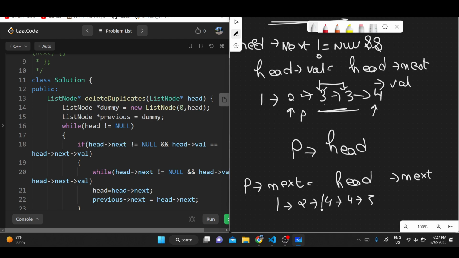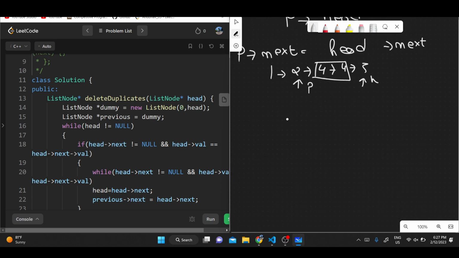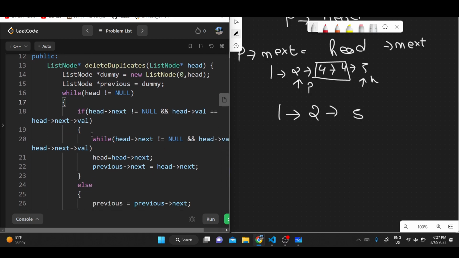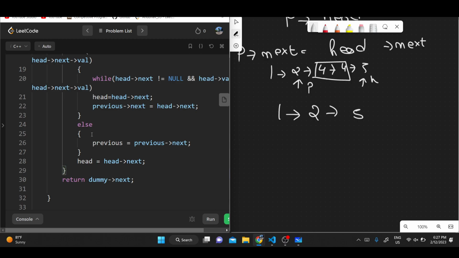It means that our new list will be 1, 2, 4, 4 and 5. Then again we will run and check for this 4 and 4. After this, our p is still here and our head will point here. So the resultant list will be 1 to 2 and 2 to 5. And this is shown in the code also.